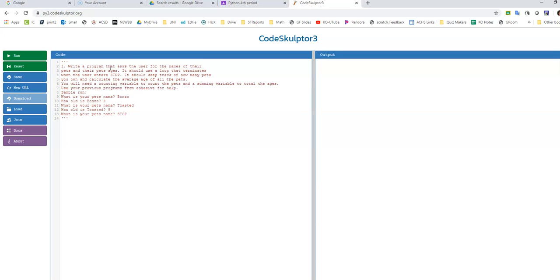use a loop to terminate. So when it says write a program to ask the user for the names of their pets and their pets' ages, it should use a loop that terminates when the user enters stop. It should keep track of how many pets and calculate their average age. You will need a counting variable and a summing variable. And so we are going to work on setting up a solution for this and then talk about how I will potentially grade it. I started writing some of the code, so this goes a little bit quicker.